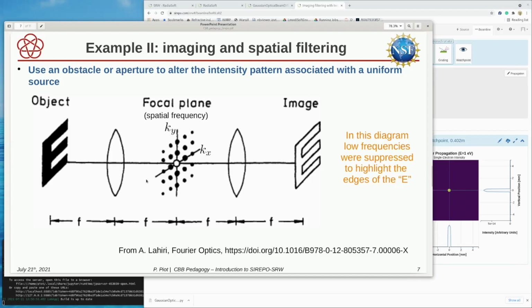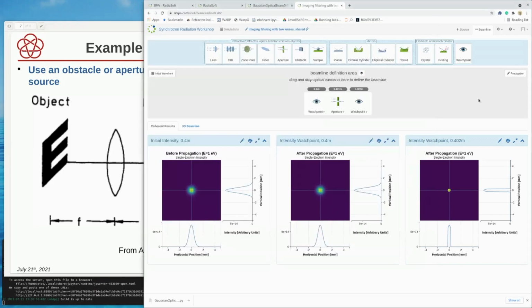In this simple example of this black E becoming an E, what was done is that a mask was put at the center so that the low frequencies, where the object appears more constant in intensity, are suppressed. And at the end, you highlight the edges of the pattern. So in this case, the edges of the E. So let's try to do this example or to set up a similar case.